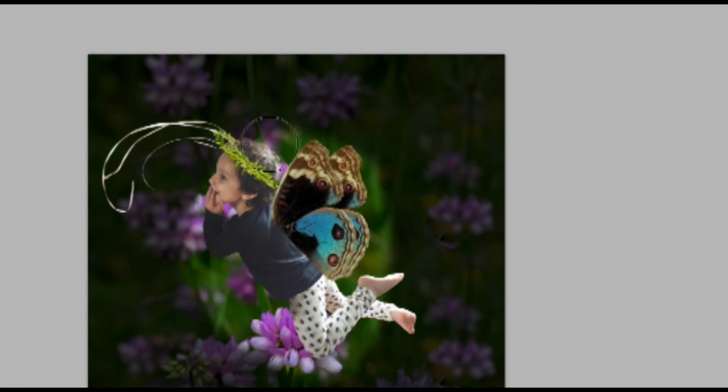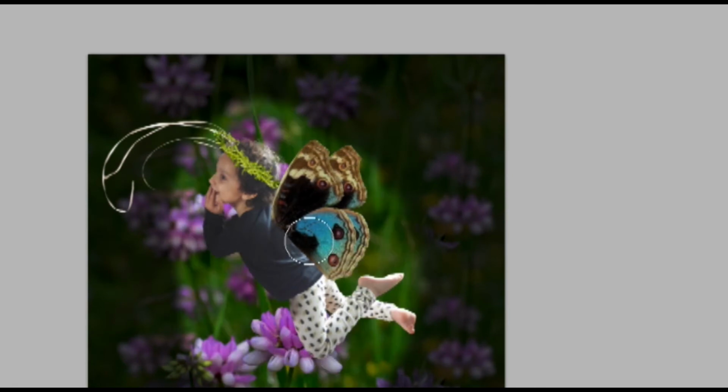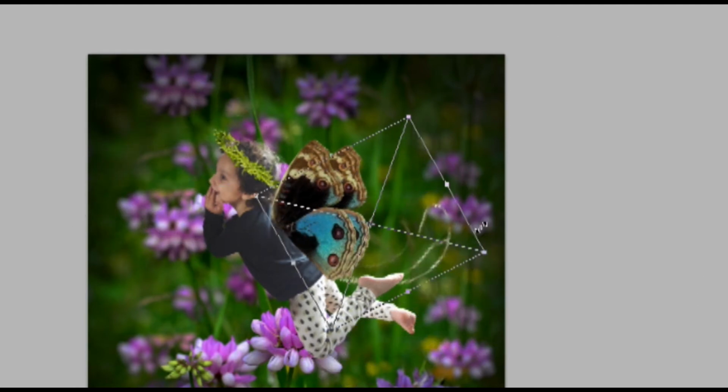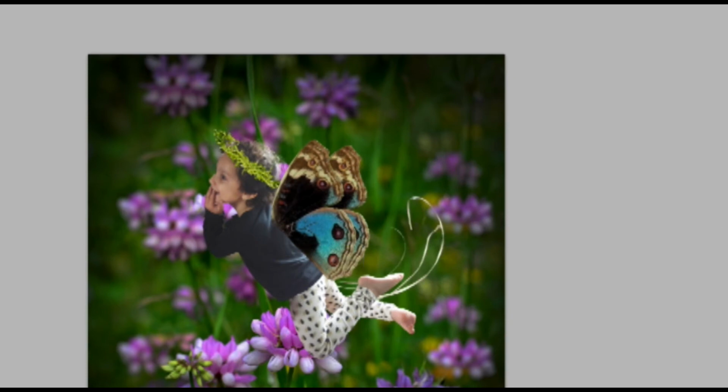To create my vignette, I'm going to mask some of the darkness out and bring back the vibrance. And I'm going to create a glow with a very soft brush. I'm just painting white, and it's underneath the fairy, as if she's glowing.